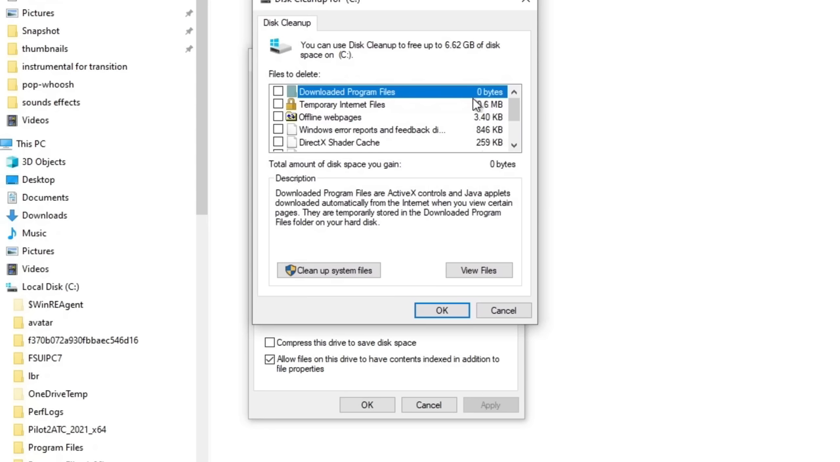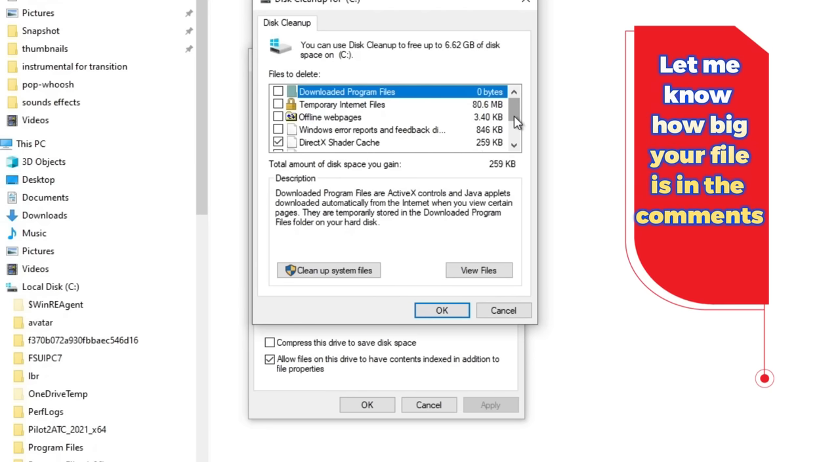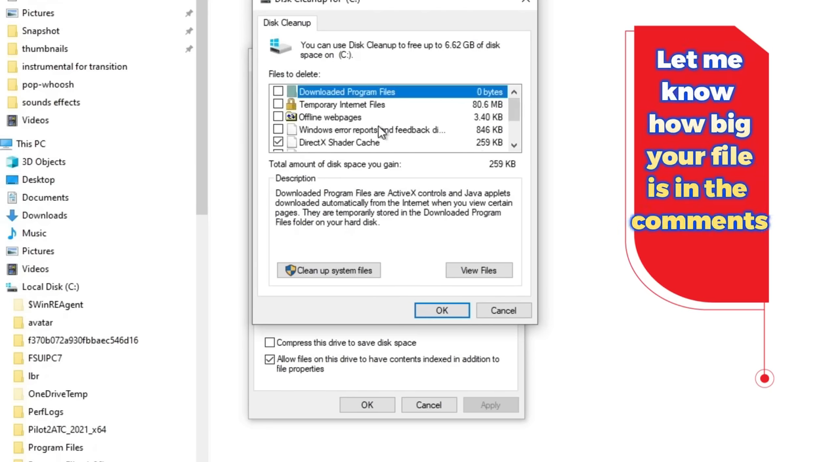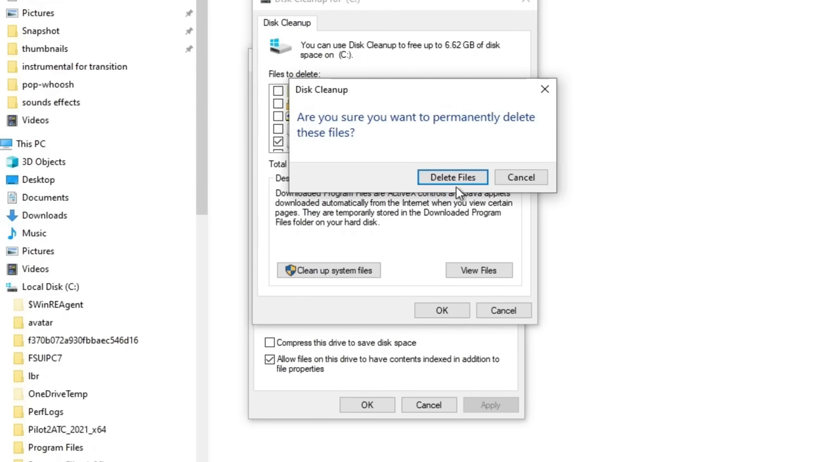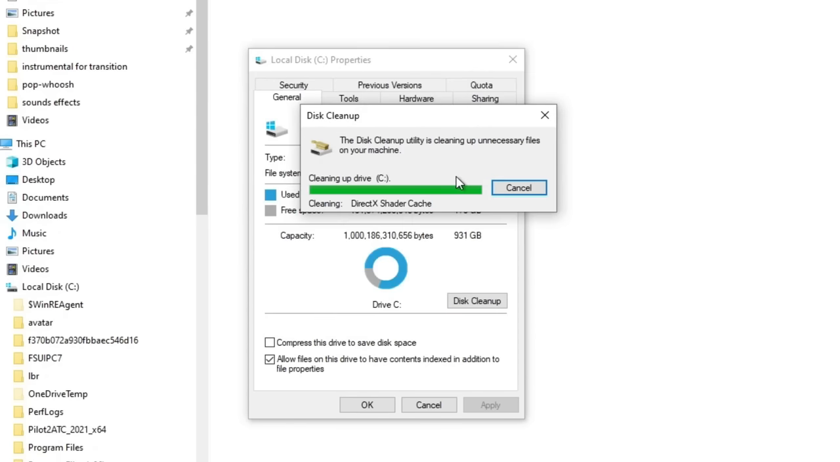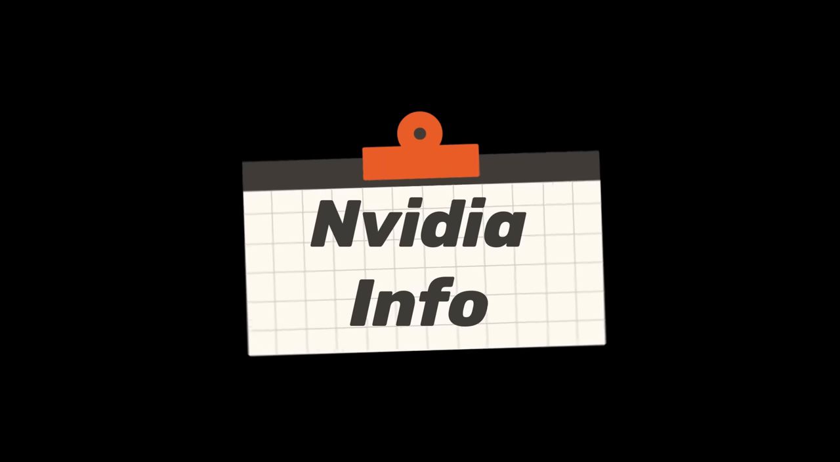It should open another window. And if we scroll down, you can see DirectX shader cache. We're going to tick the checkbox. And if you want to check anything else in here while you're at it, you can go ahead and do that. And go down and hit OK. This will delete those shader cache files for us. Once that's done, we can hit OK, and we are now done with deleting all the different shader cache files for the NVIDIA driver.